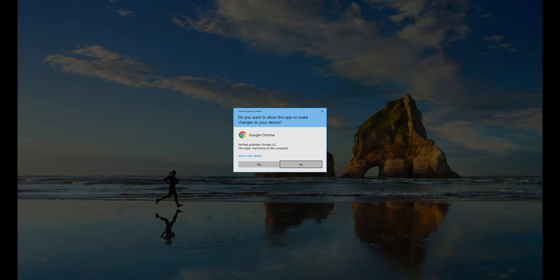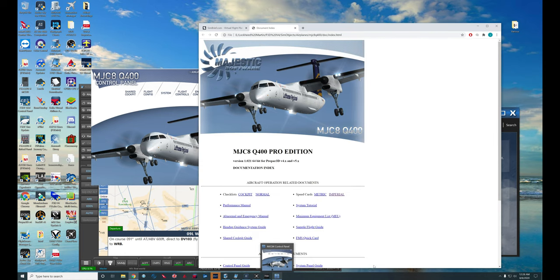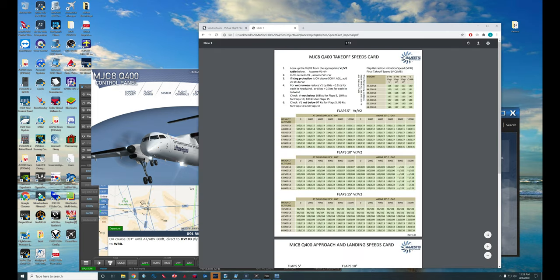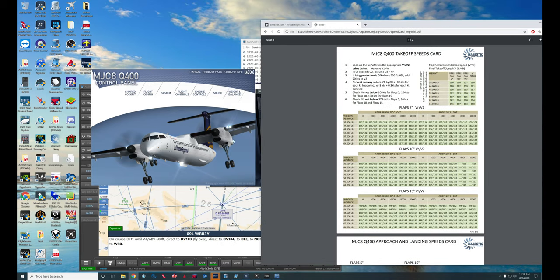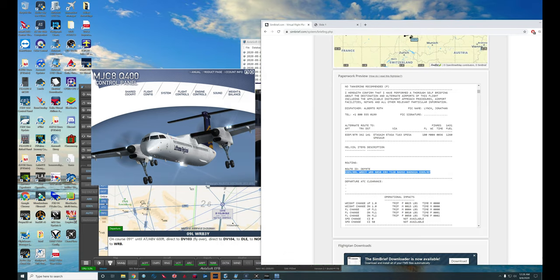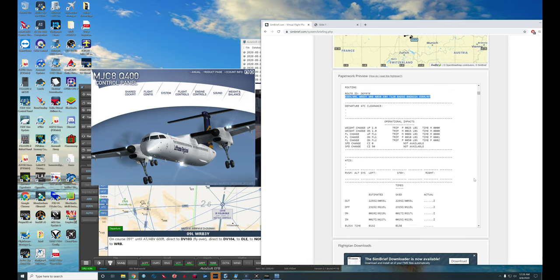This is where I'm going to get my performance from. I deal with Imperial, so I deal with pounds. If you're someone that deals with kilos, then you can do metric. They're both the same information, just in different formats. But I'm more familiar with pounds, so I'm happy to keep it in pounds. Alright, so we're going to put that aside for the moment, and we're going to go back to the flight plan.